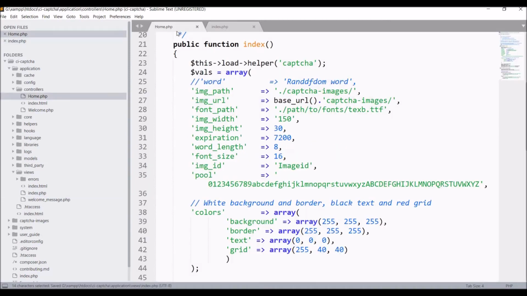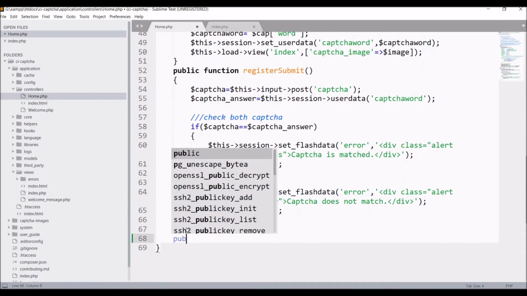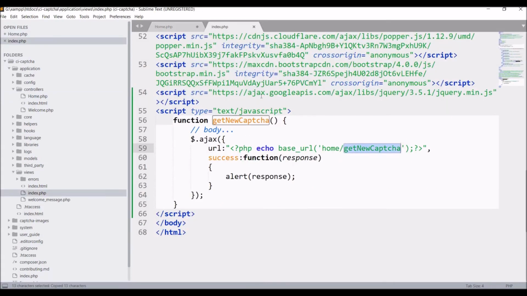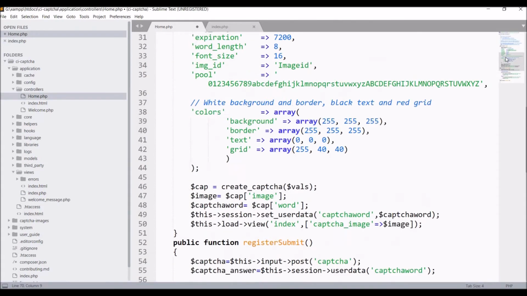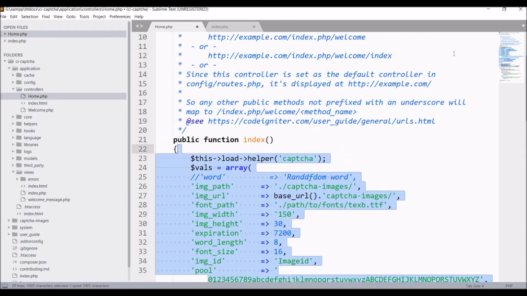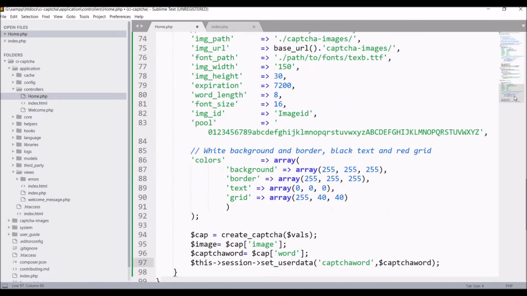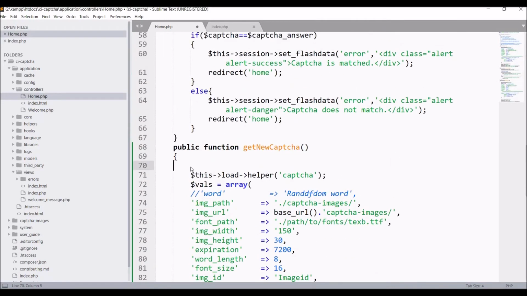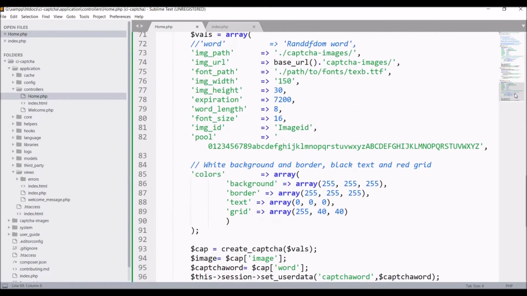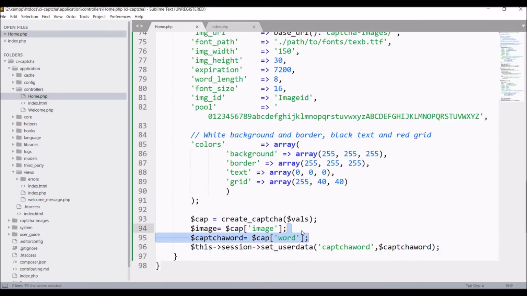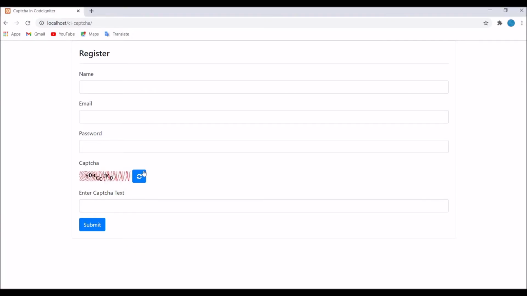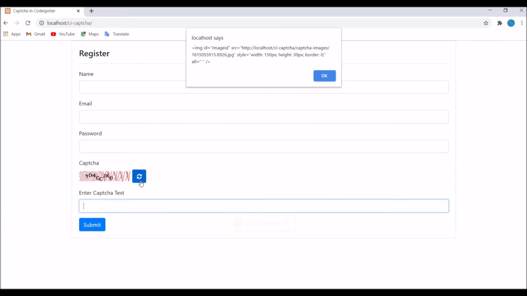So now let's go and create this function in our controller. Write public function with the same name, getNewCaptcha, then from the index function copy the Captcha code and paste it here. So now this will create a new Captcha here. Right now print the image, echo the image. So refresh and click on the refresh button. Now you can see the alert, the image is created.